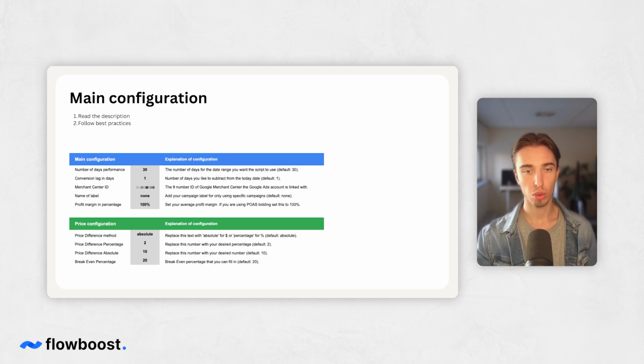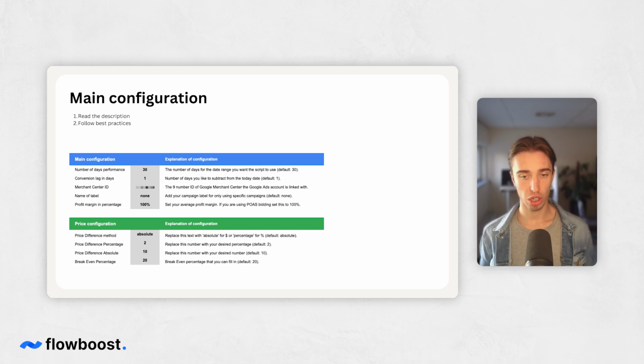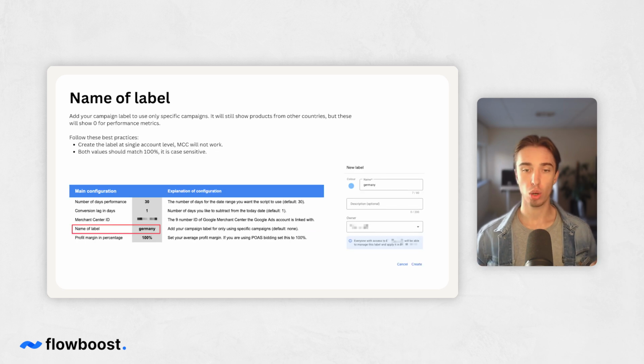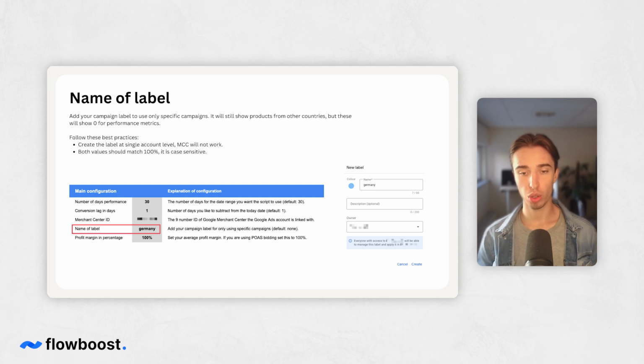So what you need to do is you have your main configuration, which you have already set up in most cases. But then what you need to do is create the name of a label for each country. So what this includes is that, for example, if you want to have only the data from Germany, you set the name of label in the spreadsheet to Germany, and you also create a label in Google Ads.